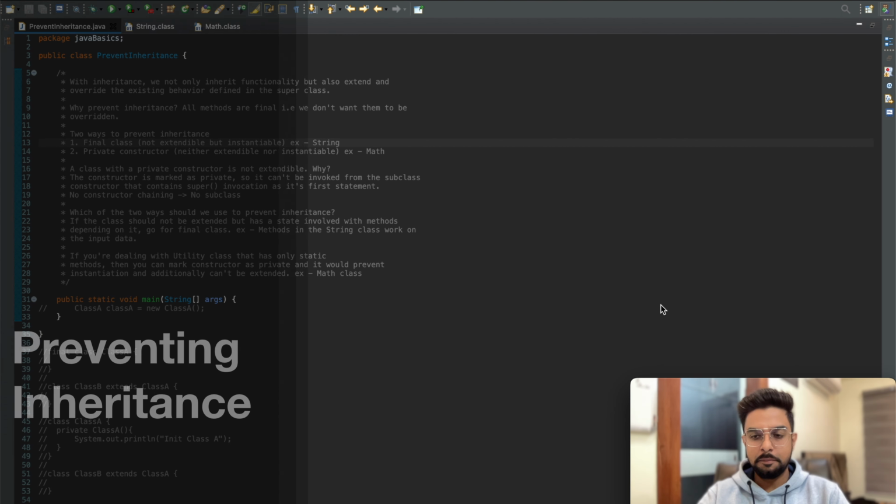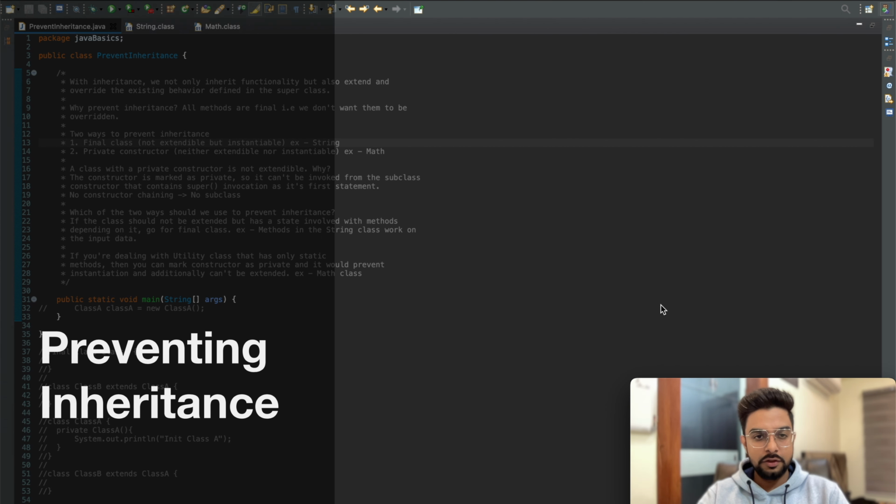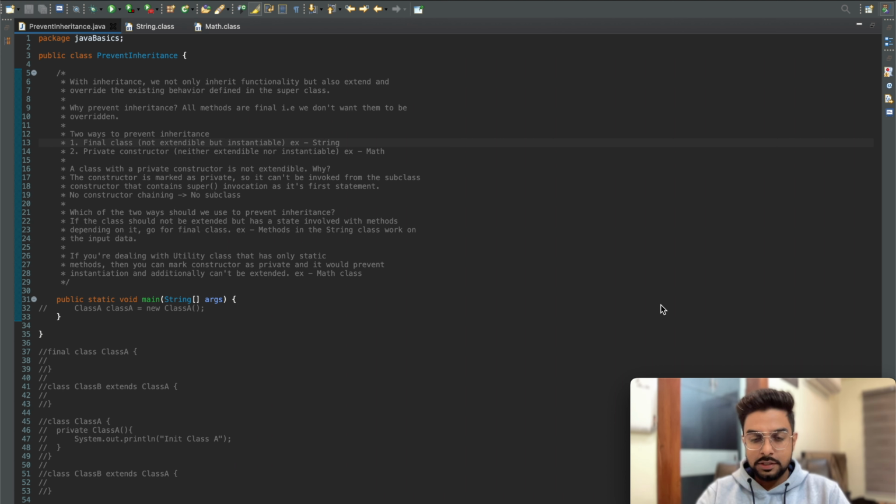Hey guys, welcome back. So today we learn another basic and interesting concept of Java, that is how do we prevent inheritance. The first question that would obviously come to our minds is why do we want to prevent inheritance altogether? I mean, the Java designers actually provided us the concept of inheritance to make our life easy, and now we are studying how to prevent them. Why is it so?